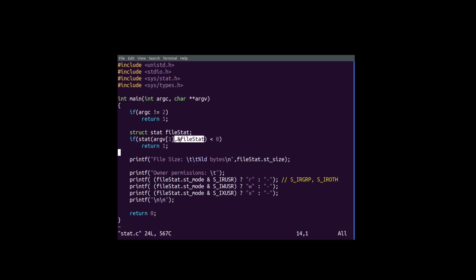as you see here, I'm passing basically the address of the file stat here. This is the variable, okay? By indicating the ampersand here at the beginning, I'm saying that I want to pass the address of the file stat variable. And here, I'm printing out basically the first step. I'm printing out the size of the file.